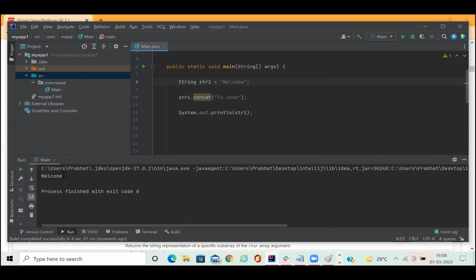And see here what it has printed. It has printed just welcome. It has not printed welcome to Java. Why like this? I have called one method, concat, to append some string over there, but it has not performed the concatenation. It has still printed the welcome only. This is a very, very important reason why it is doing that.